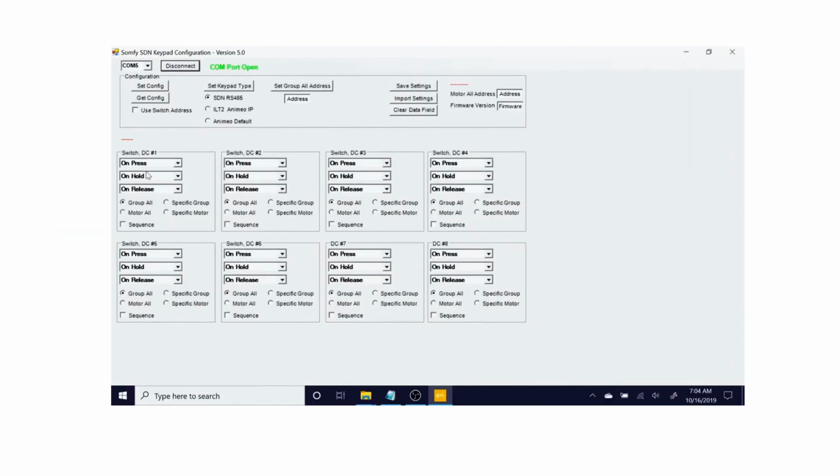Now, in here we have 8 buttons. There are 8 buttons on the keypad. These are our 8 buttons, switch DC numbers 1 through 8. Buttons 1 through 5 are the top 5 buttons on the keypad. Buttons 6, 7, and 8 are the stop, down, and up functions at the bottom of the keypad. All of these can be configured independently for different functions, for different motors and or group of motors.